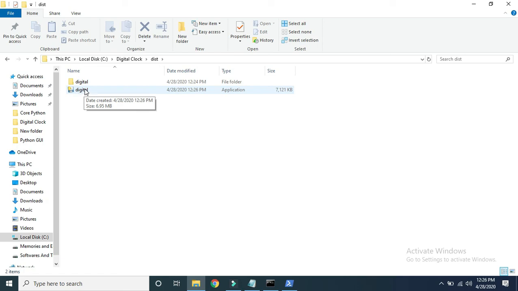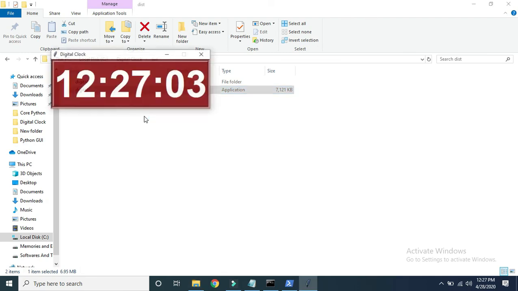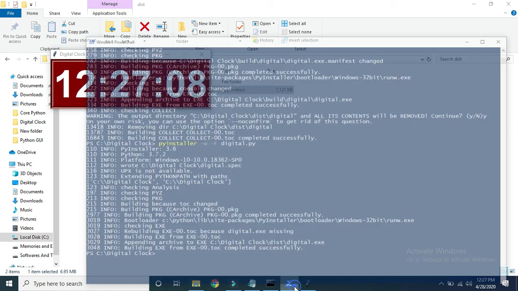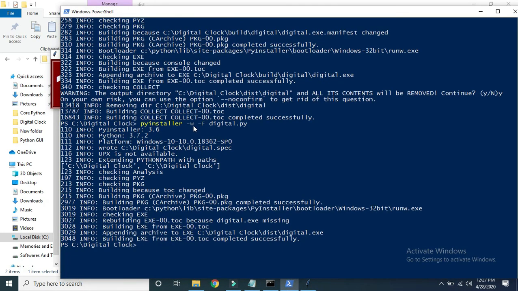So if I click on this, we will get output. It may take some time. Okay, so see here we are getting output. Now here, see, in two different steps, initially we used -w, then we used -F. So we can use both of them in a single command as well.